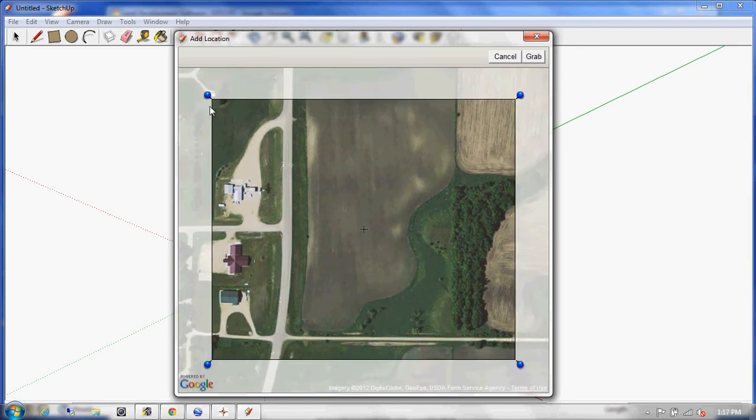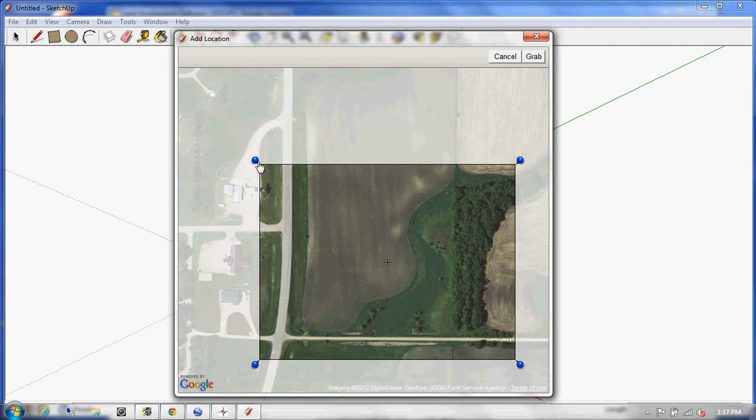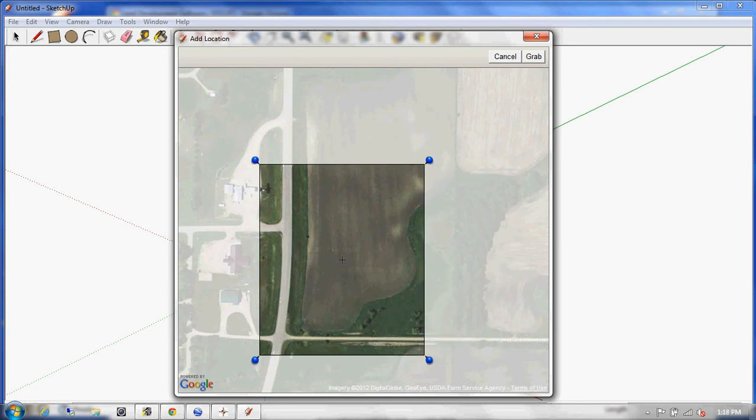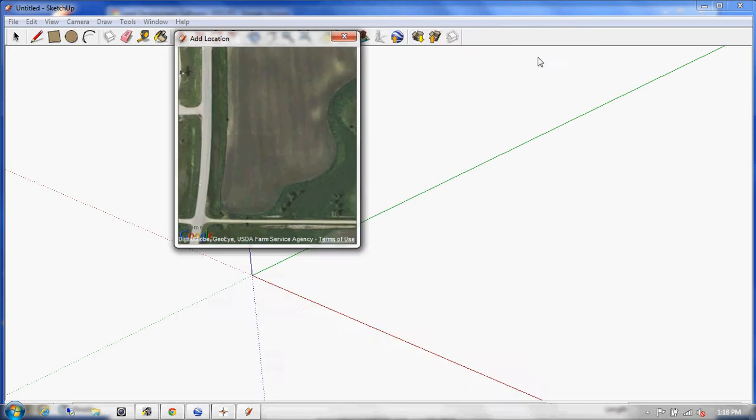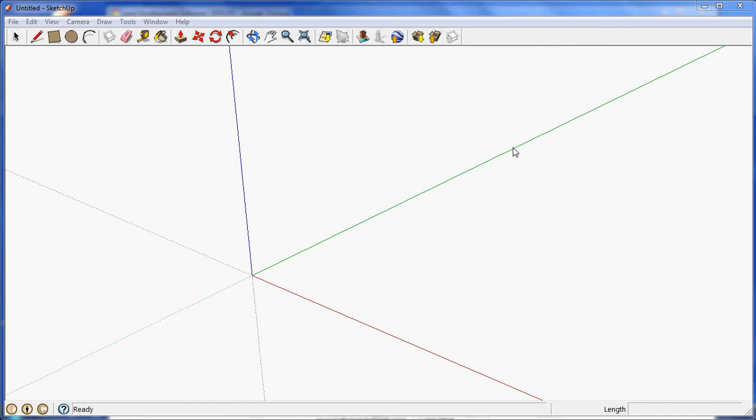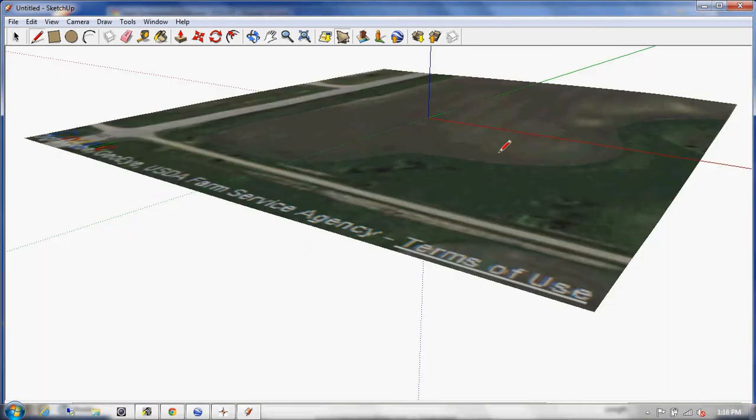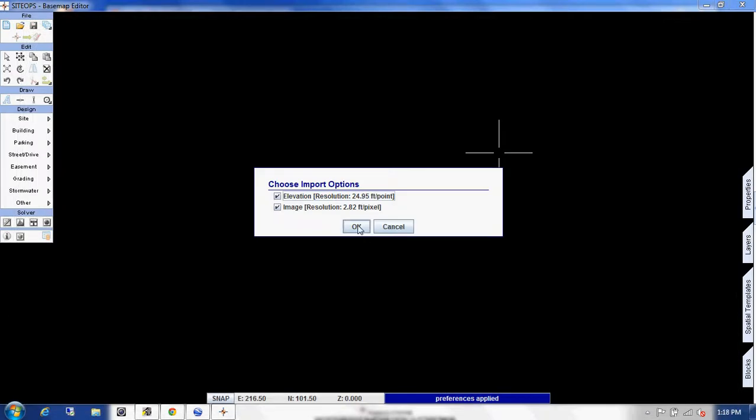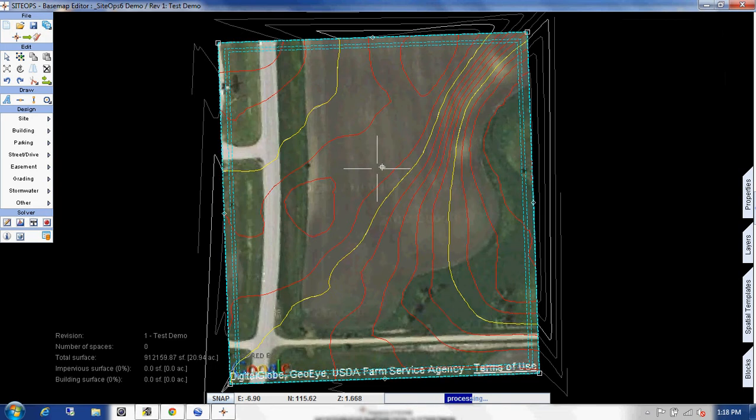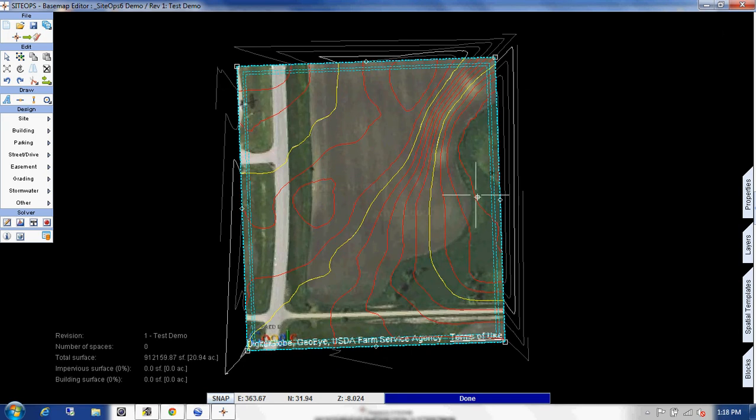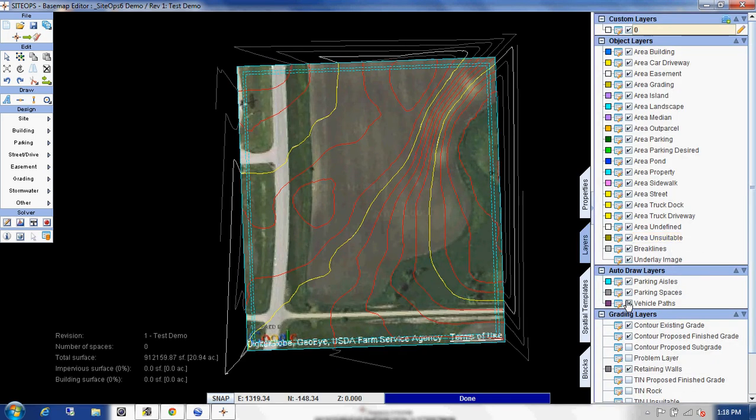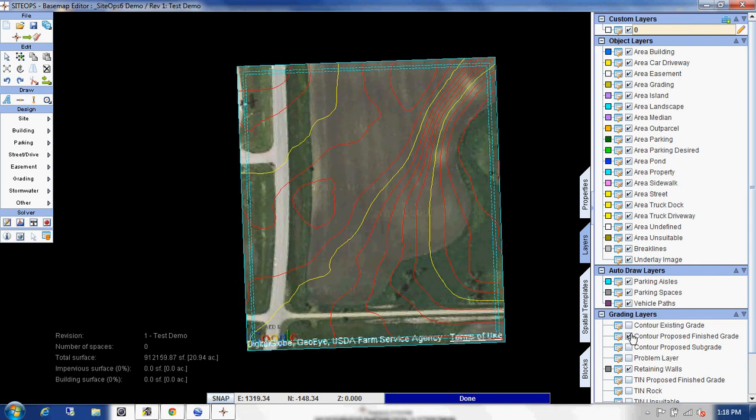So what I'm going to do is zoom in on an area and select it, and the software is going to bring that into Site Ops. It's going to use Google SketchUp to do this. So it's brought it into SketchUp here, and now it is coming into Site Ops to scale with aerial photography and, more importantly, ground topography shown in the background here. And I'm going to turn off the topography for now, just for clarification.